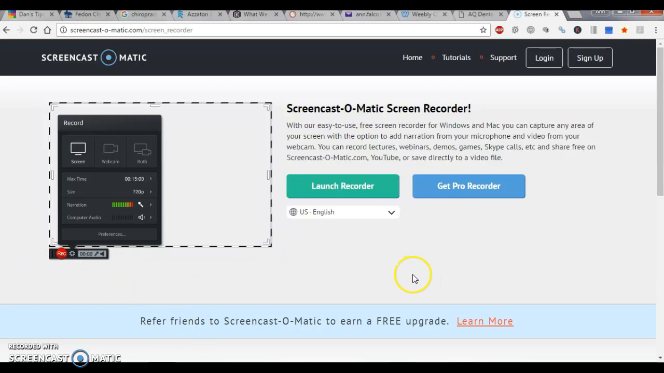Oh, and then I should tell you at the end, you hit upload to YouTube channel, and it prompts you to then set up and log into YouTube. So before that, you would want to probably create a YouTube account. Just make up whatever and use your own email address. So, all right, that's it. That's Screencast-O-Matic.